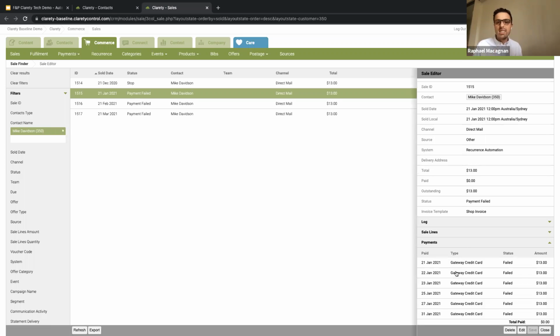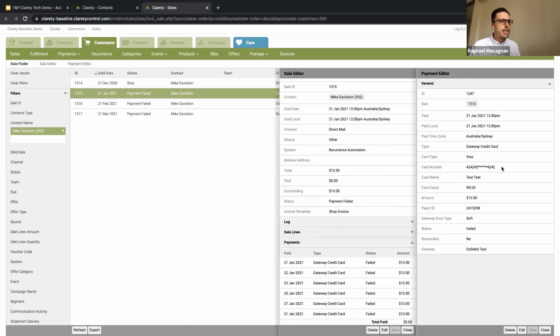So here are the retries that I was talking about. So Clarity attempted his first payment for January on the 21st. If I click through, I can see more details. I can see the card that was used for that. I can see that this is a soft failure, which means that we'll try this more often and we'll communicate with him probably a bit later than a hard failure. And if this was a real payment, this is just a test, but if this was a real payment, I would also get more details from the payment gateway about why this failed.